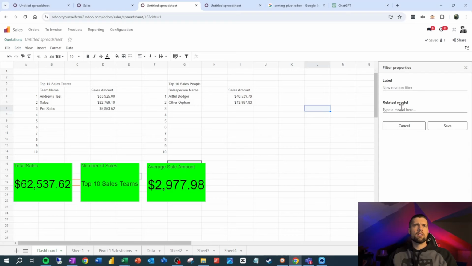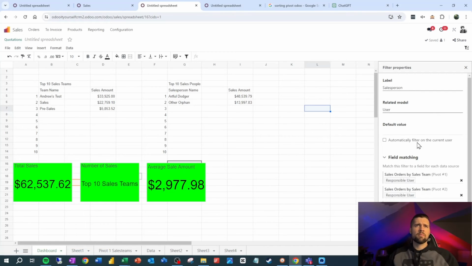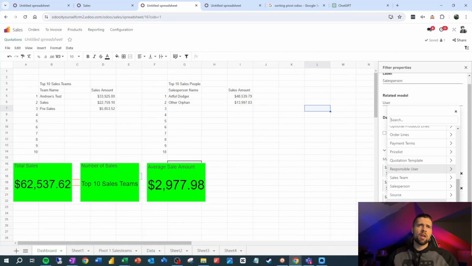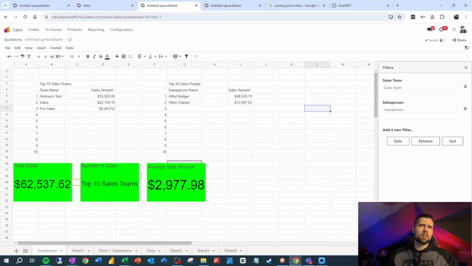Now let's add in our salesperson. So we're going to say salesperson. Related model is going to be our users. Okay. And you can see we've got responsible user is not what we want. We want salesperson, salesperson, salesperson, and salesperson. Yes, go ahead and save that.